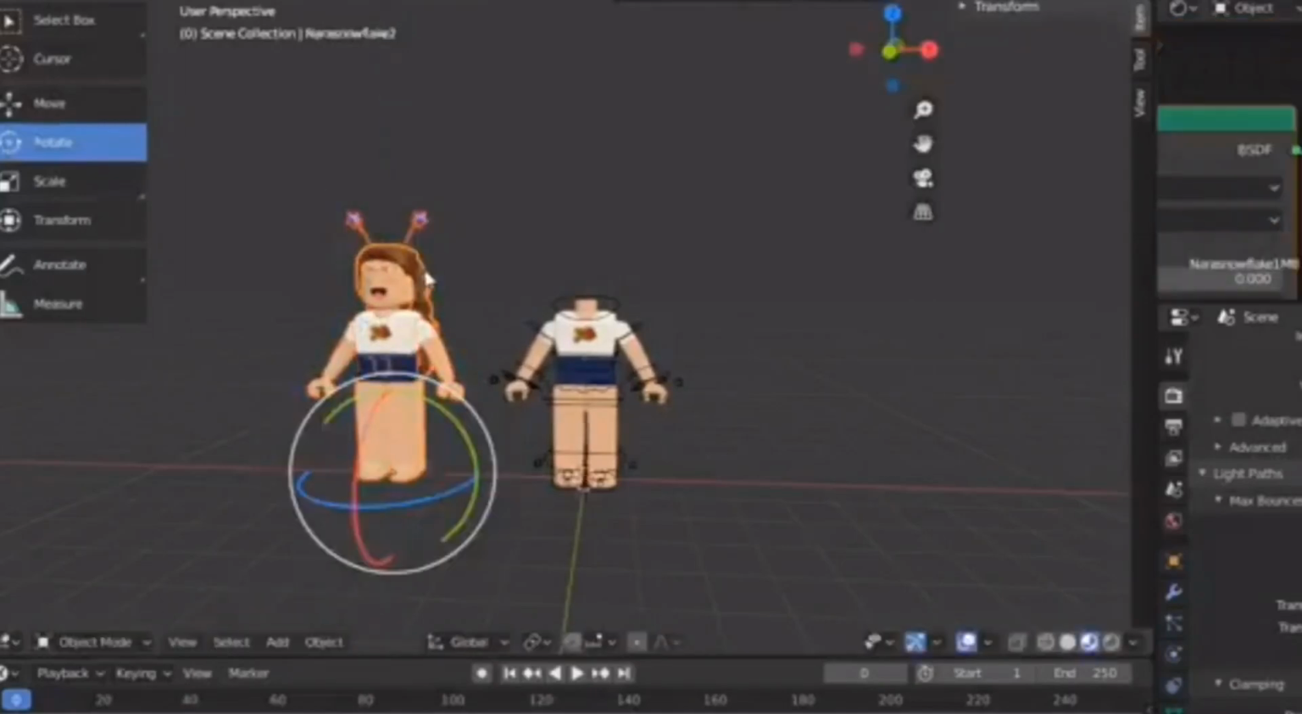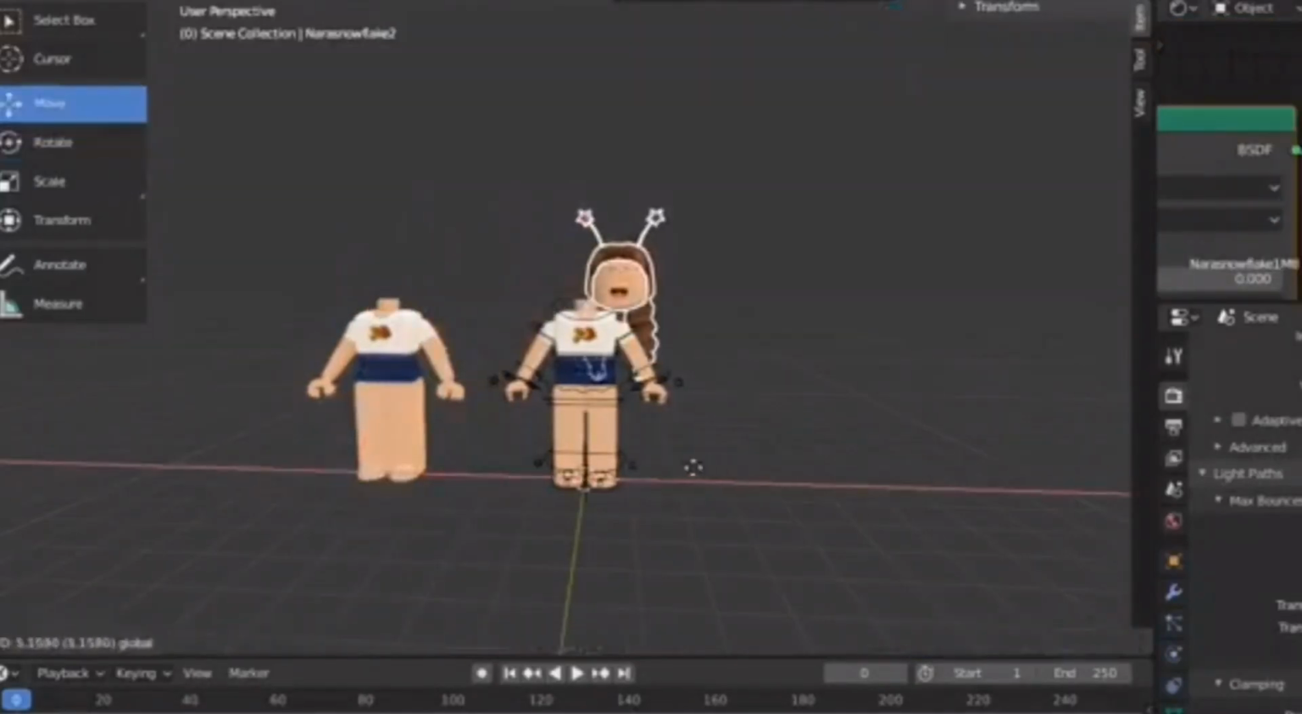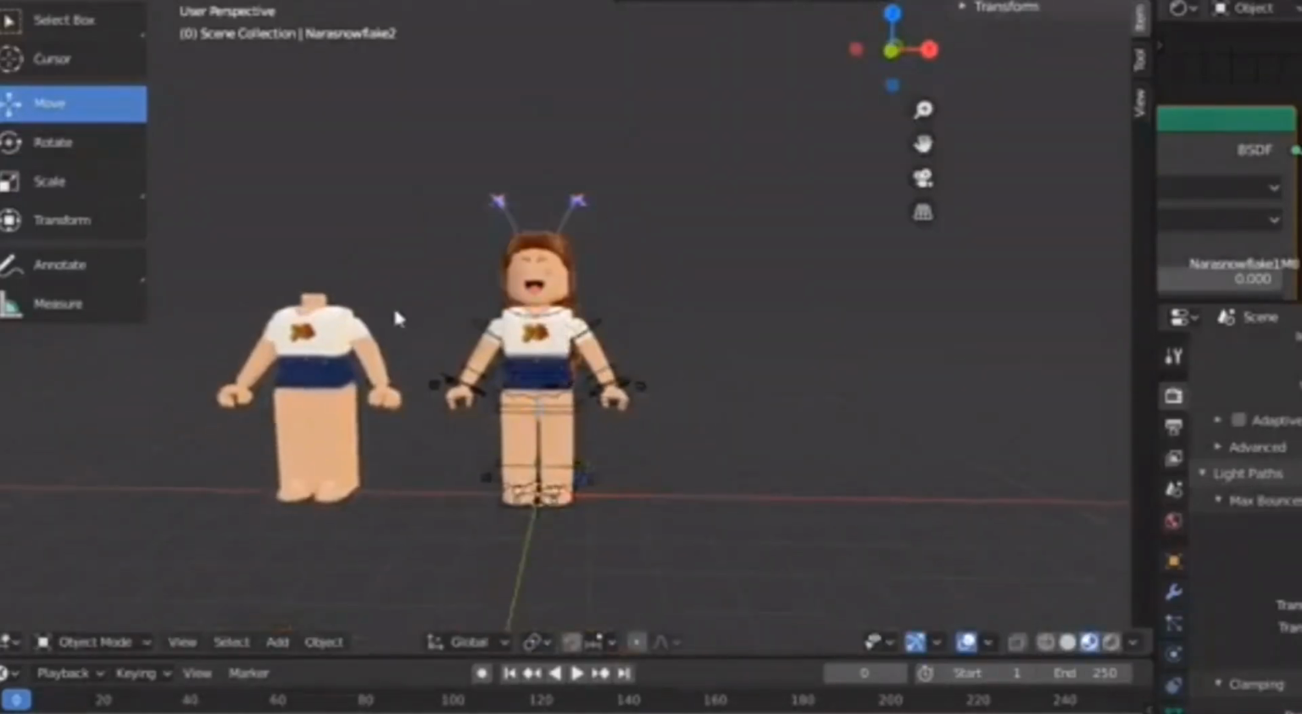Use B to highlight the head and move it onto the rig. You can delete the other body if you want.